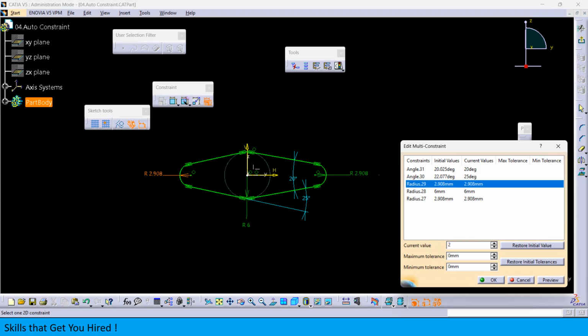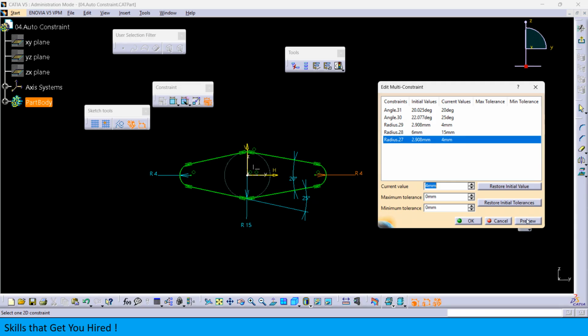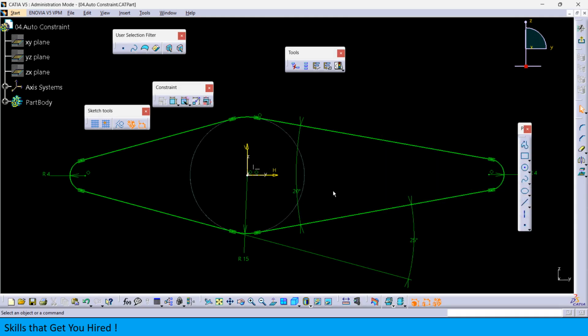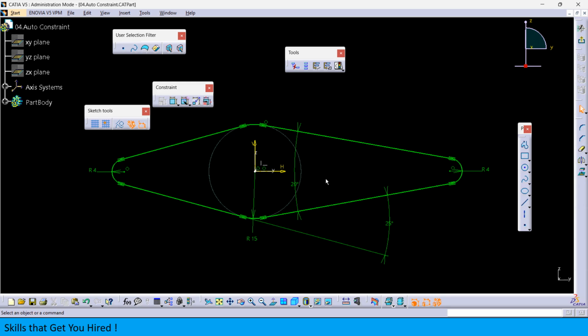Now this value I'm taking here 2.5. This radius value I require, let's say, 15. This radius value is very small, I'm taking it to 4, and here instead of 6 I'm taking 15. This color is highlighting. This value again is 4. So you put these values there and just click preview, and now click OK. Now the entire shape will change simultaneously.